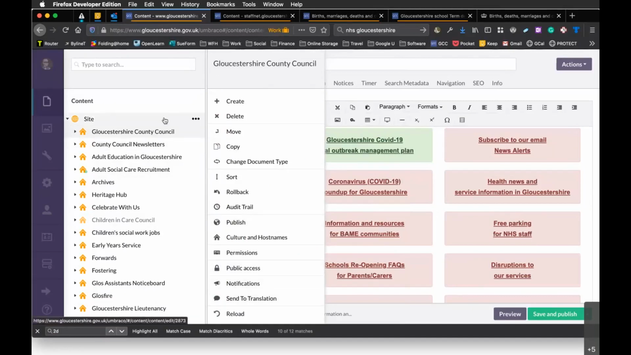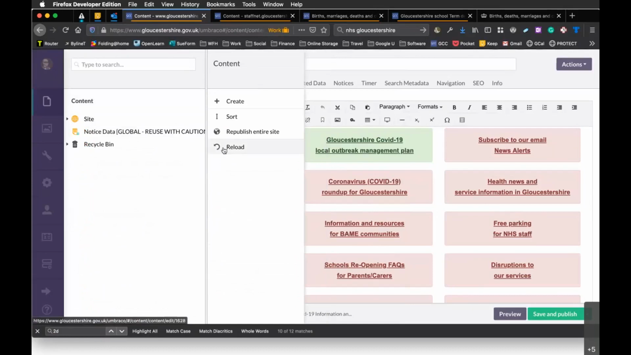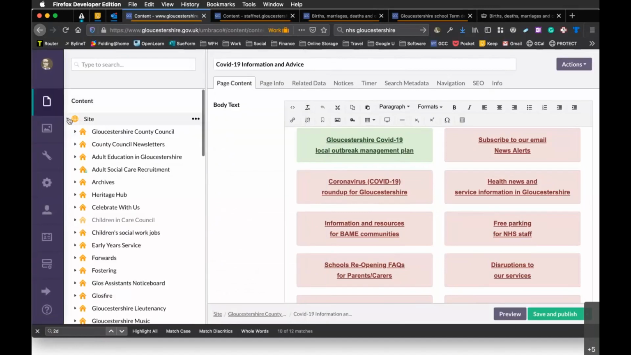If you ever get to the point where this thing looks a little bit messy, if you just right click somewhere at the top here and hit reload, it'll take all the mess off on the left hand side and rebuild the tree from scratch again. Okay, so that's navigating around here.